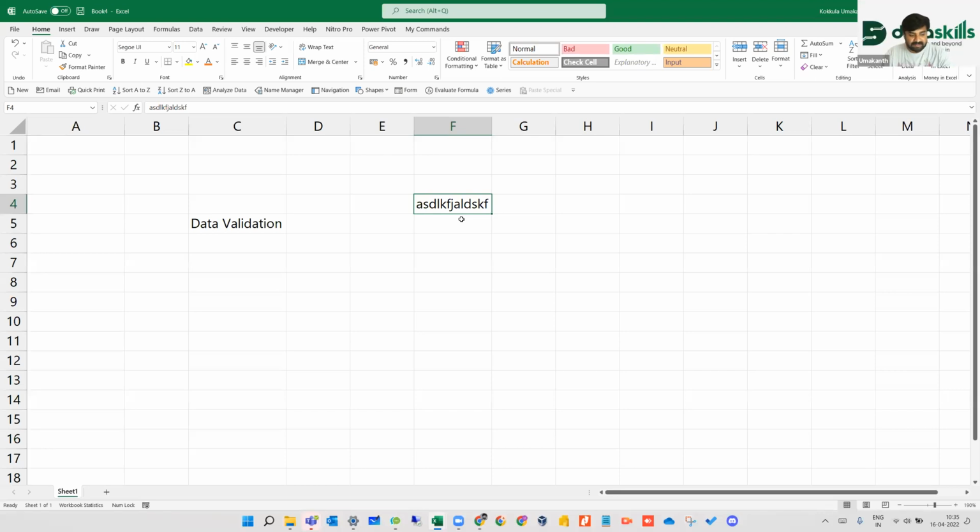Likewise, within the 17 billion cells in Excel, it accepts any values. But if you want to restrict it to some particular data, some range of data, say only numbers from 1 to 1000, or assume I want to enter only dates falling in the year 2022, you can set a validation. That is nothing but data validation.